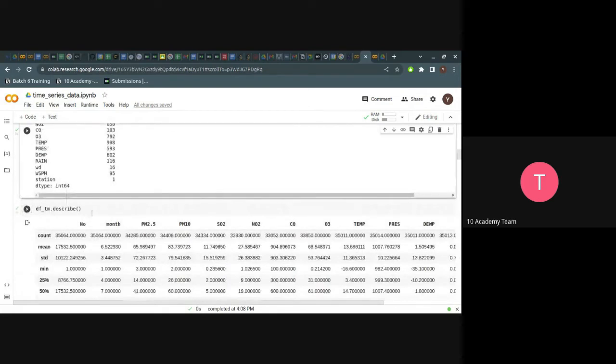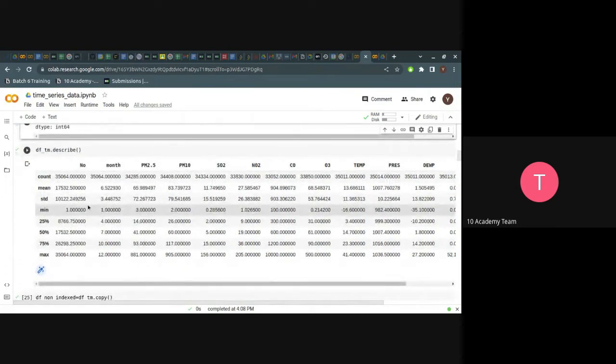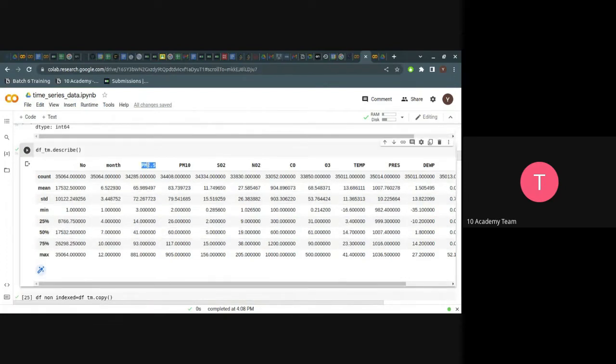And we can also do a very simple univariate data analysis by using the DataFrame describe method, and it will give us a basic summary of the data. It will calculate the mean, standard deviation, the minimum, the maximum, the 25th percentile, the 50th percentile, the 75th, and so on. Our target variable is PM2.5, and the mean is about 65.98, the standard deviation is about 72, and we can see that the minimum value of PM2.5 is 3, while the 50th percentile is about 41, and the maximum is about 881.